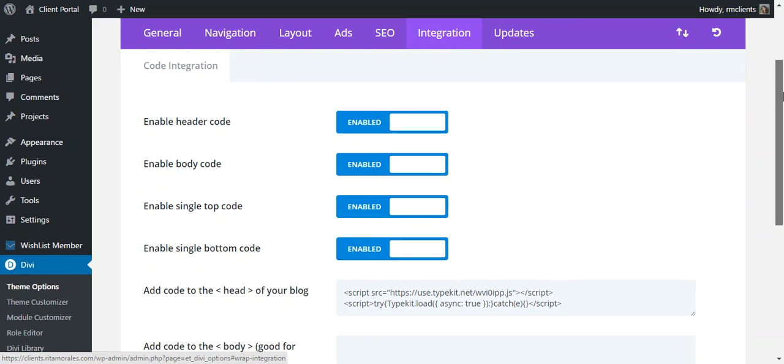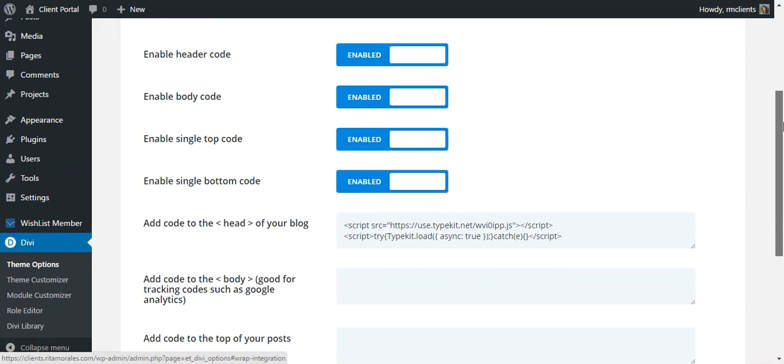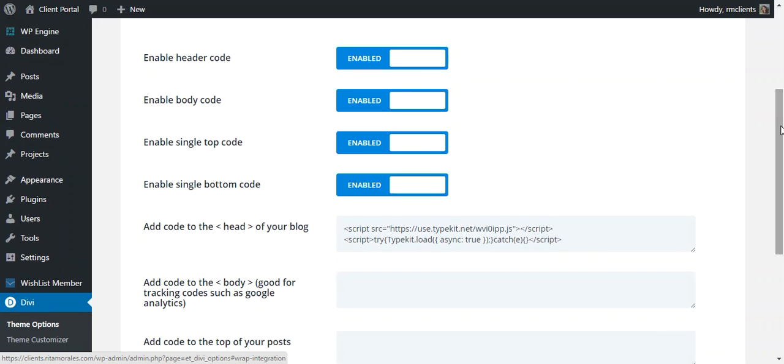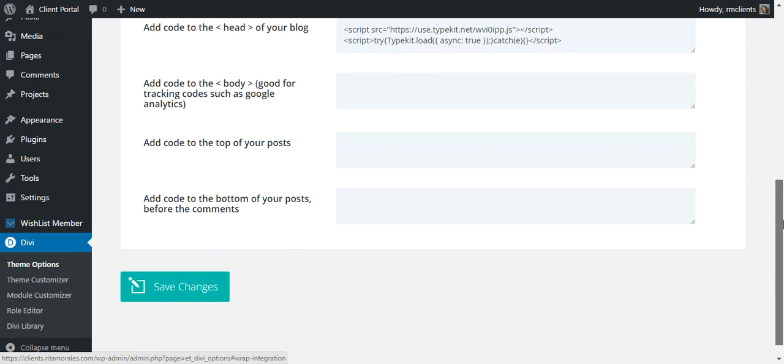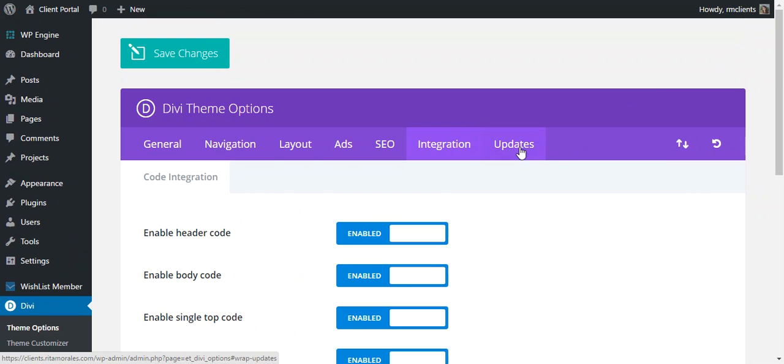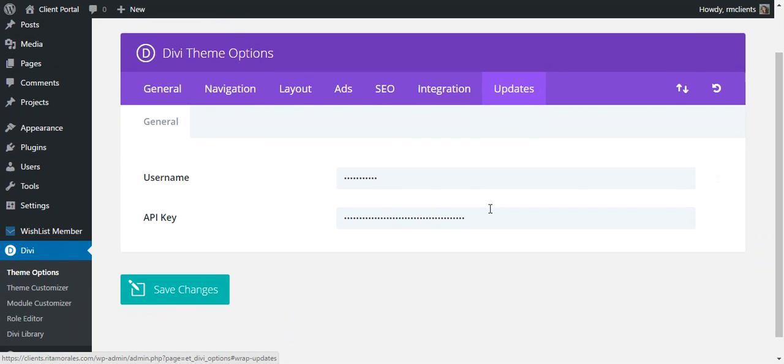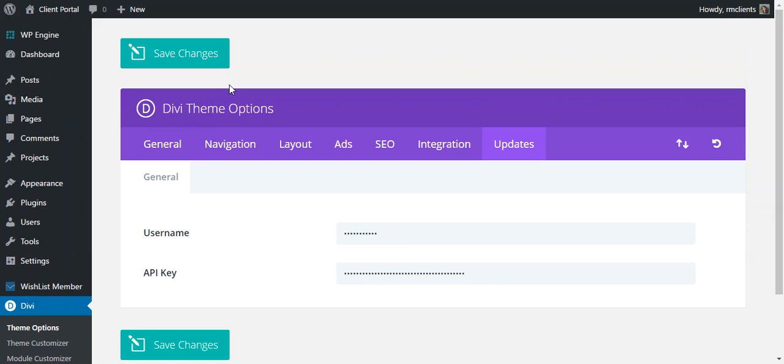Under the integration tab is where you can enable your code. That's really good for adding custom script fonts or fonts in general, maybe some Facebook code or pixels that you need to add, or Google Analytics. This is the place where you would add it. You would add all of these things here, and then just click save, and that would be it. And this is where you would add your username and API key so that you can be continuously updated with all of the new changes that Divi is making.